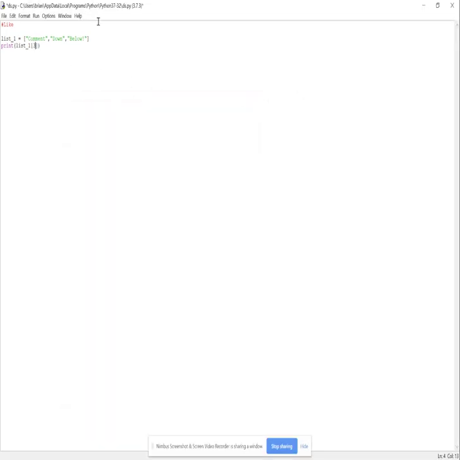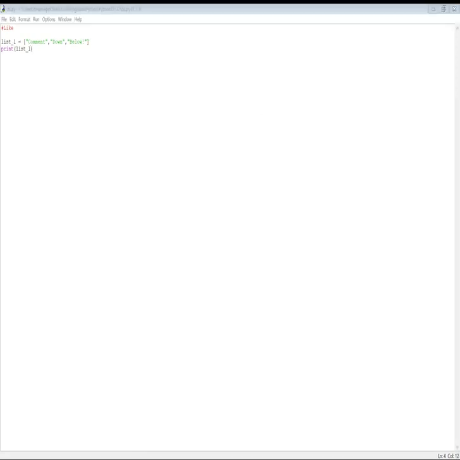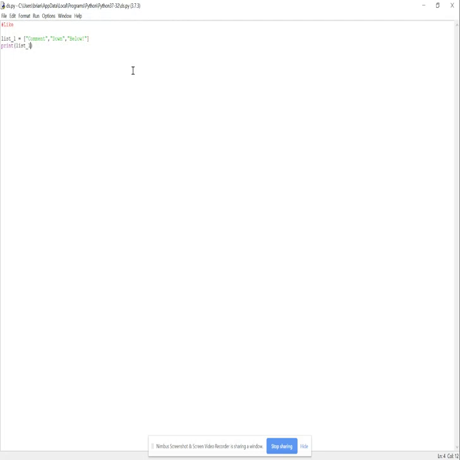And if we print 2, it'll print below. So if you print the whole thing, it'll say comment down below. So each comma here tells Python when a string is ending, and then it adds 1 to the next number here. Now, what if we want to call the last one?